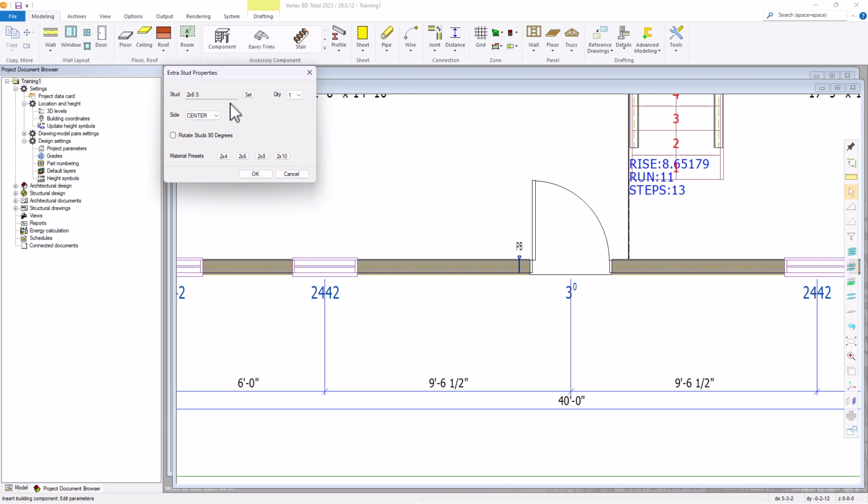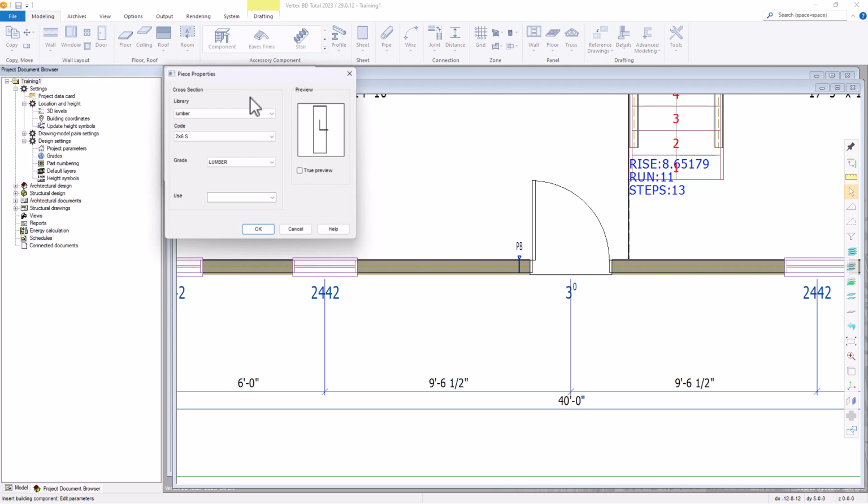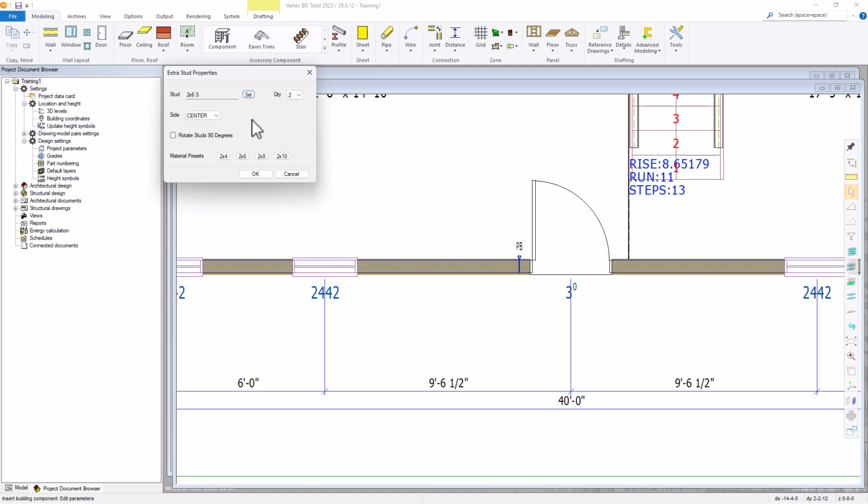In the Extra Stud Properties window, confirm the studs match the wall width. Set the quantity to 2 for double studs. If you need to change the stud profile, click on the SEL button for Select. Next, select the library and Profile. I'll select Cancel to leave the settings as is.